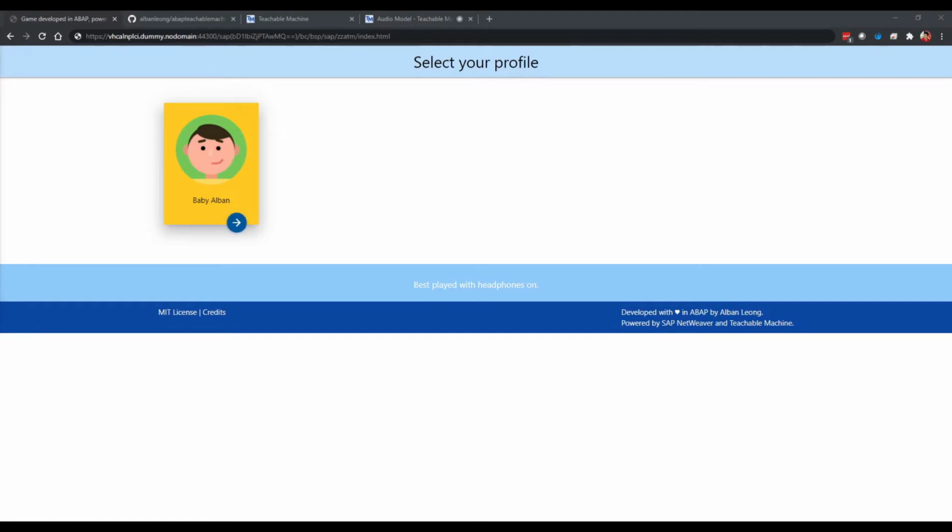Hi, I'd like to share a simple flashcard game that I've developed in ABAP and JavaScript that's powered by a machine learning audio model trained with Teachable Machine. First, we'll take a look at the game and how to play it, and then run through the steps on how to set it up with your very own audio model.